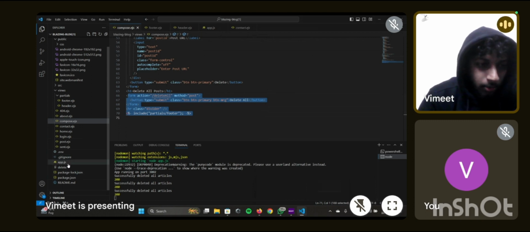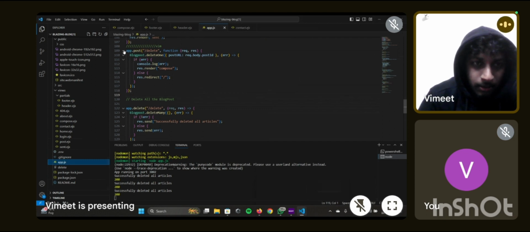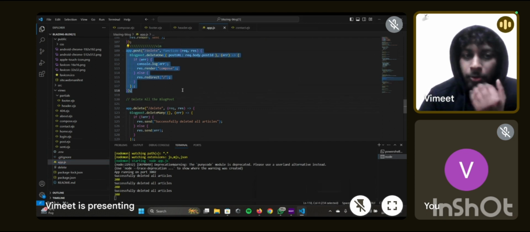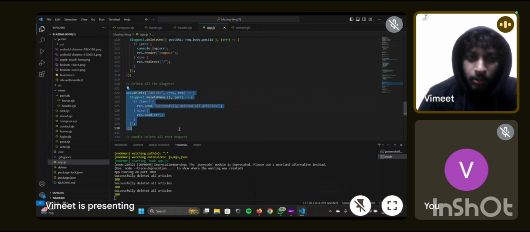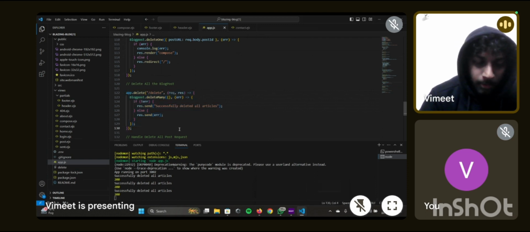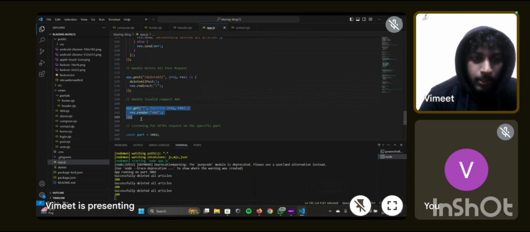And now, if you take a look here, this button will only delete one single post, and this will delete every single post. It will delete all the posts which are already on the website, and this will handle all the delete all posts requests, and this will take care of the invalid request. It will show an error.